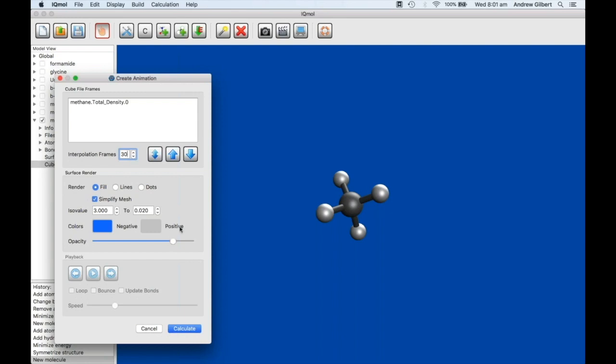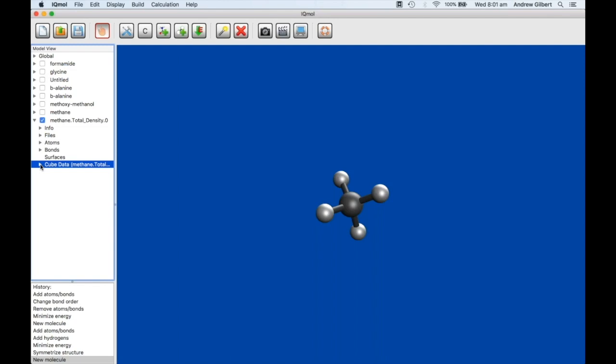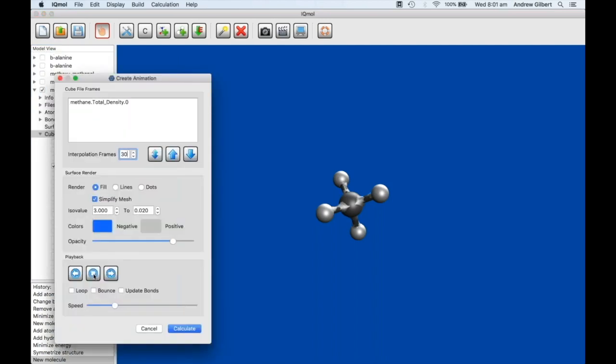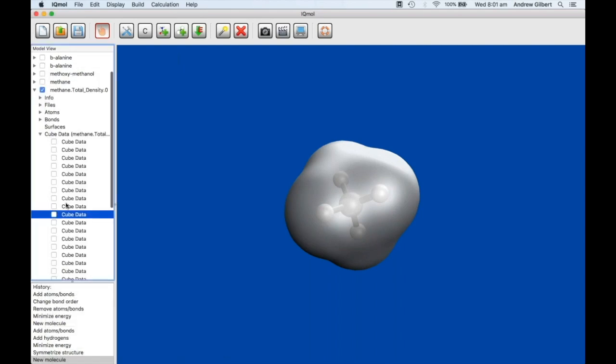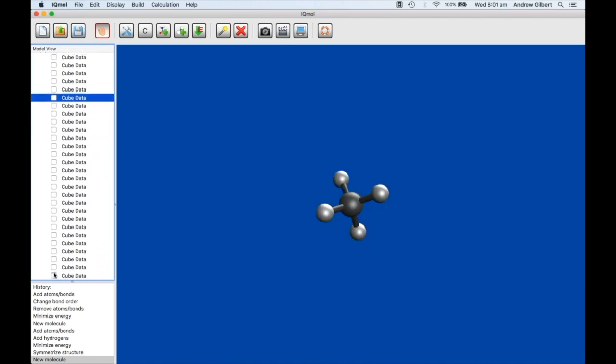Okay, so we've got all the density data pre-calculated. We're now going to interpolate that data between the various iso values, so let's just calculate that. That's generated a list of surfaces. As you can see, there should be 30 of them. We can replay those, and you can sort of see the surface growing out of the atoms. Okay, so that's going to be one part of what we're going to do.